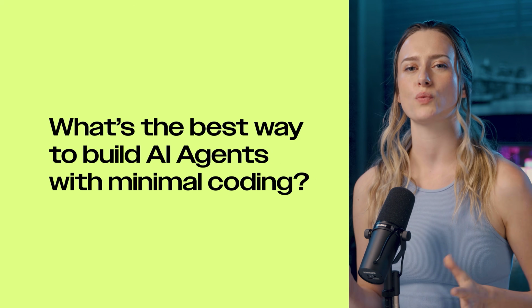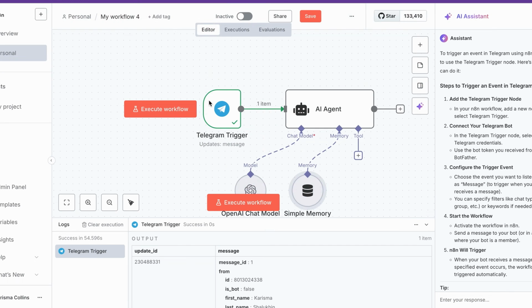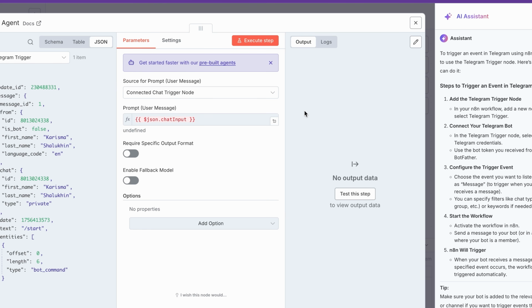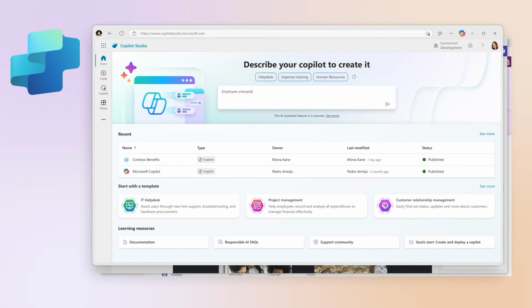So, what's the best way to build AI agents with minimal coding? There are several amazing platforms, each with different strengths. For visual, no-code building, there is n8n. It's basically a visual workflow builder that has really amazing AI agent nodes. Next is Flowise for drag and drop LangChain flows. Then there's Microsoft Power Platform, which is more enterprise focused and has really strong integrations. If you want a little more control, you can dip your toes into some light coding.